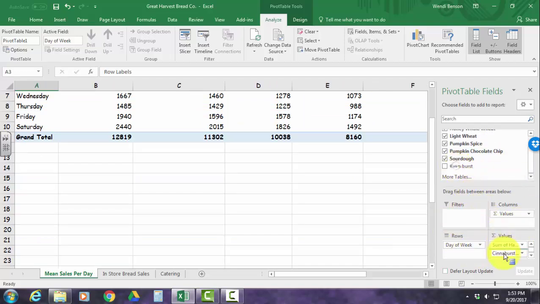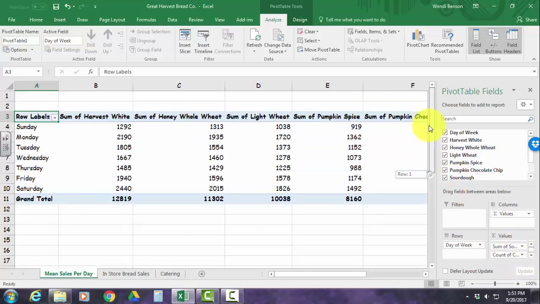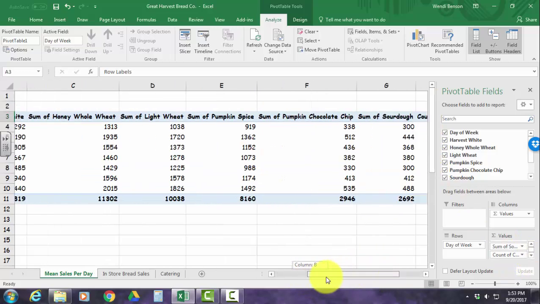And Cinnaburst, make sure it goes down here. Okay, so again, you want to make sure this says day of the week under rows and then values, sum of each different type of bread. And you'll see that reflected here as well.